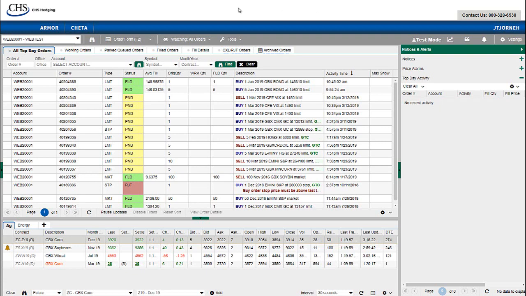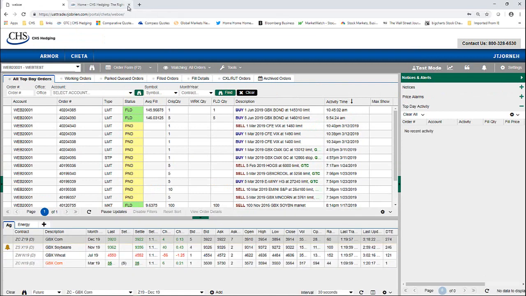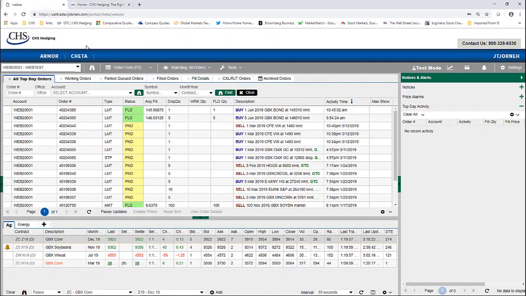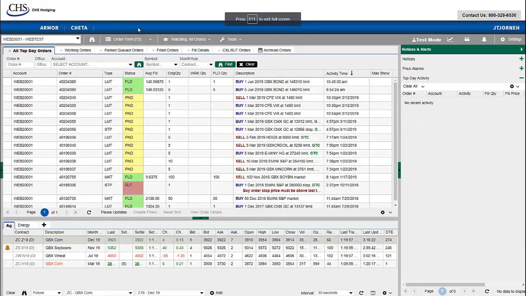Now I have it opened up here in a Google Chrome URL. That's kind of a preferred internet browser for CHETA. You can also use Firefox. How do you get to this screen? If you go to CHS Hedging's website, chshedging.com, go to the bottom of the screen, you'll see there the field CHS Hedging CHETA. This is how I get to this screen here and what I'm going to present to you today.